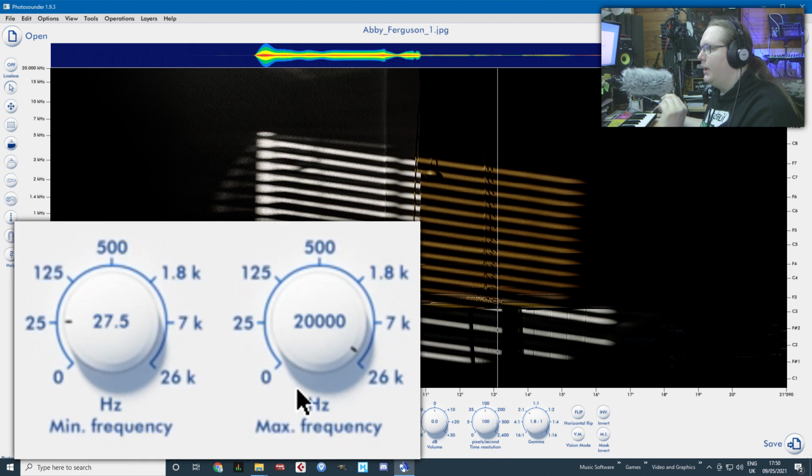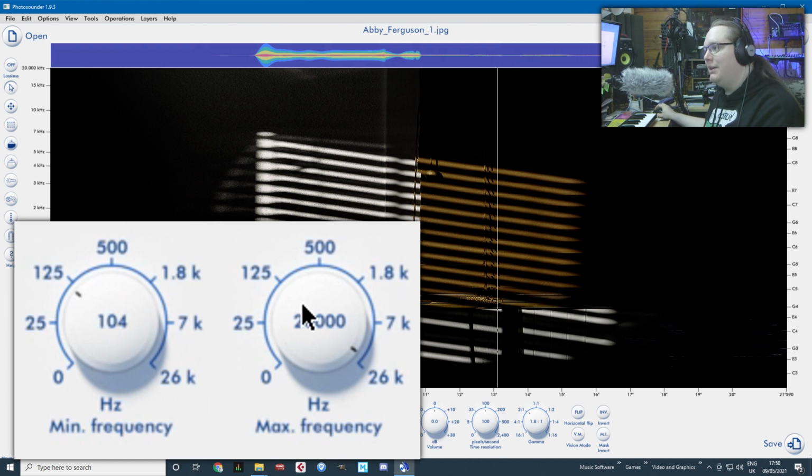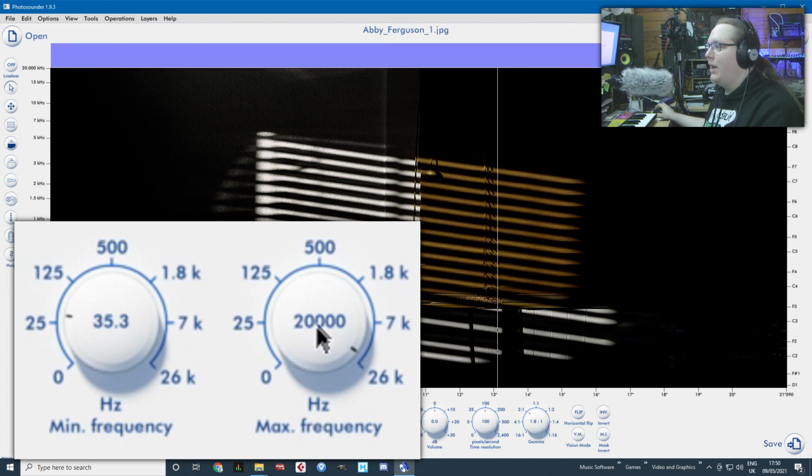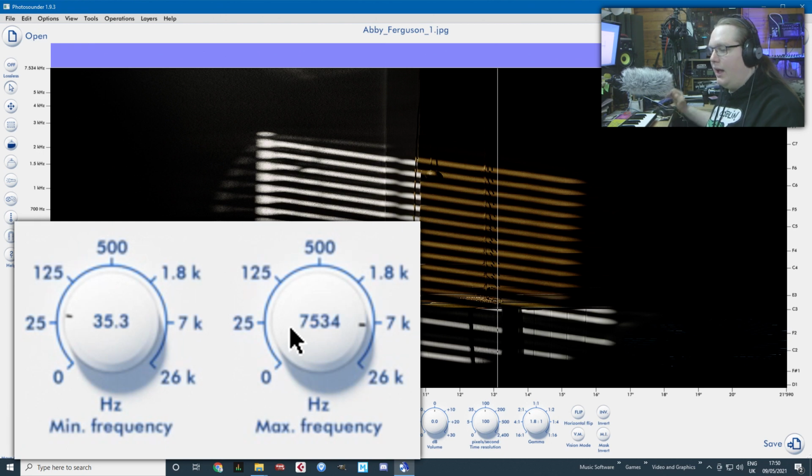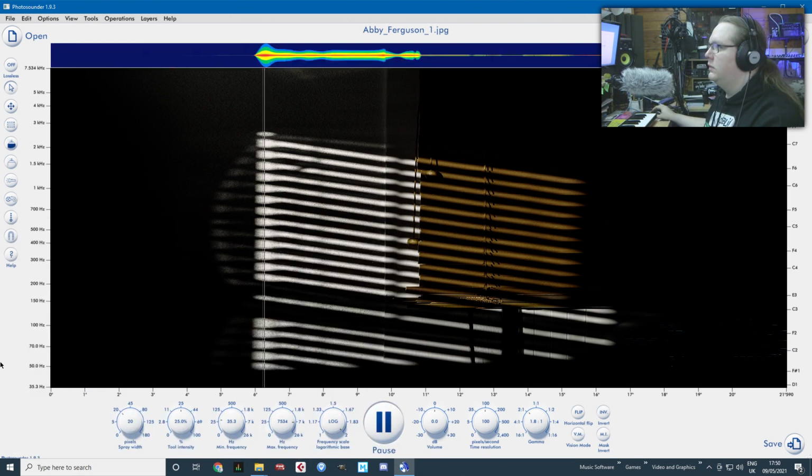We can also play with the frequency range, so we can bring up the lowest frequency or bring down the maximum frequency, and that is basically just confining the frequency range within which Photosounder is making these sounds.